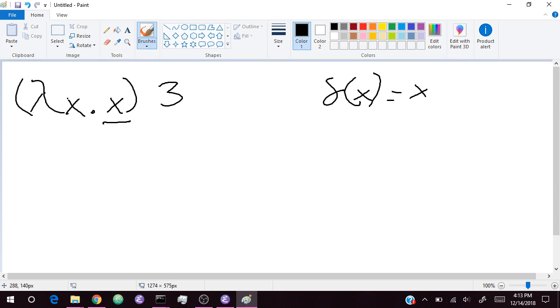So during substitution, let me show you that in action. We're going to take 3 and substitute it for all the x's in the head and in the body. So it looks something like this: lambda of 3 dot 3. And now the 3 is no longer there because we used it up.